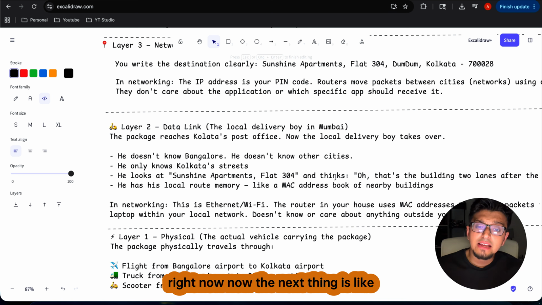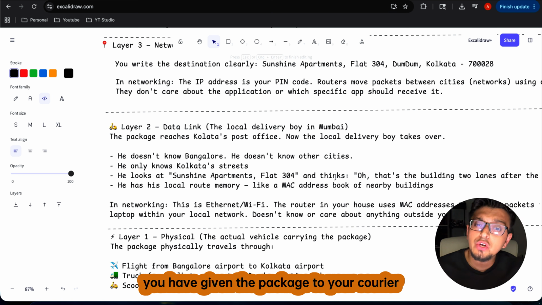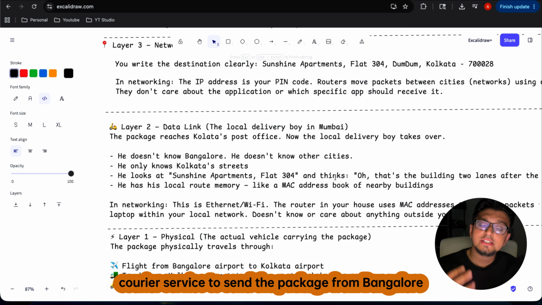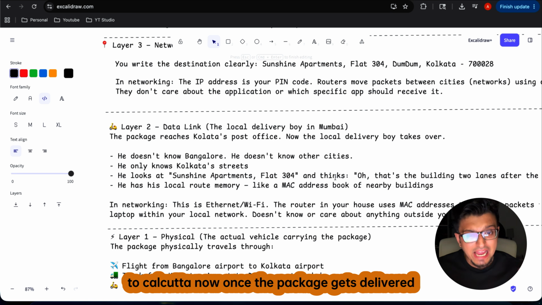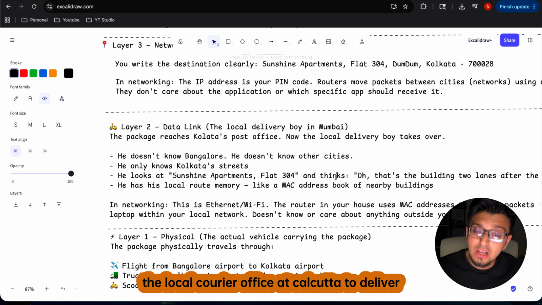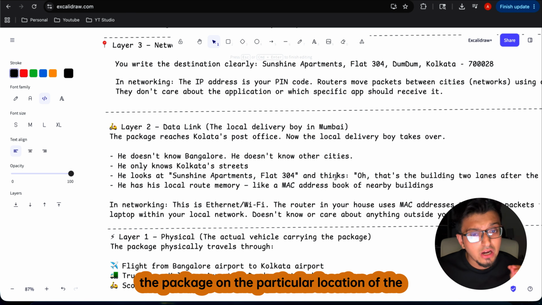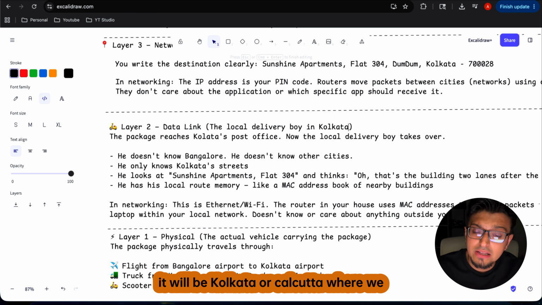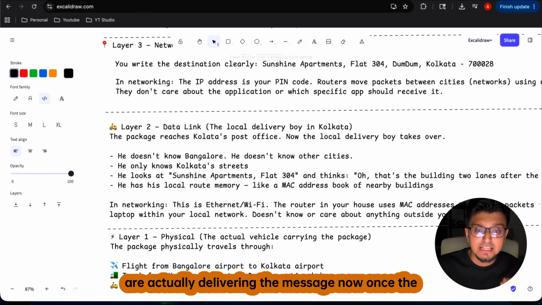Now, you have given the package to your courier service. It is the responsibility of the courier service to send the package from Bangalore to Calcutta. Once the package is delivered to Calcutta, it is the responsibility of the local courier office at Calcutta to deliver the package to the particular location of the home. So this will not be Mumbai, rather it will be Kolkata or Calcutta where we are delivering the message.